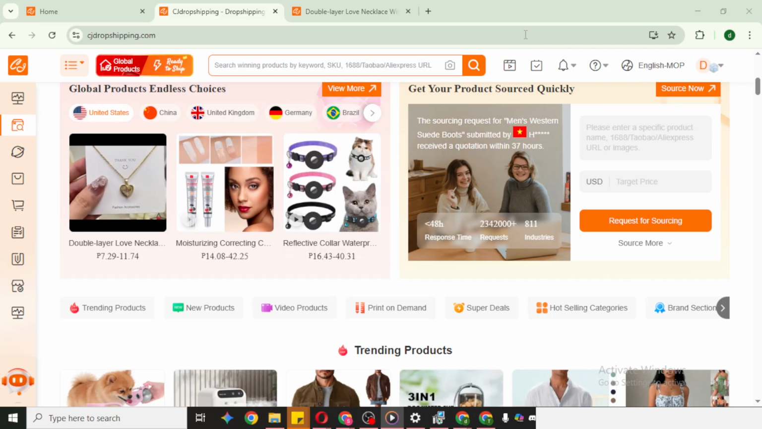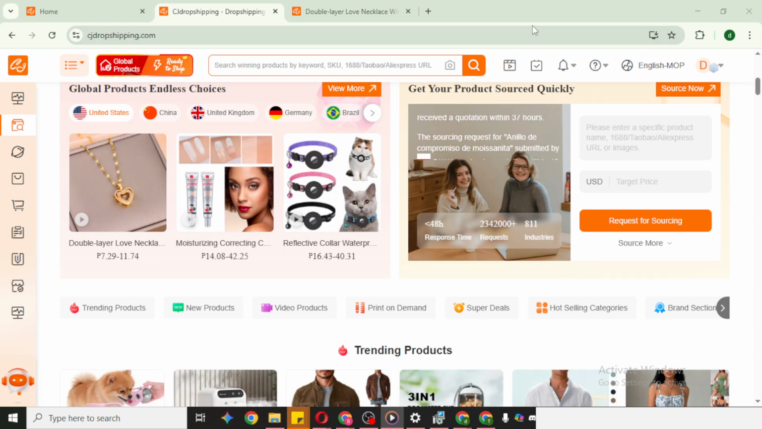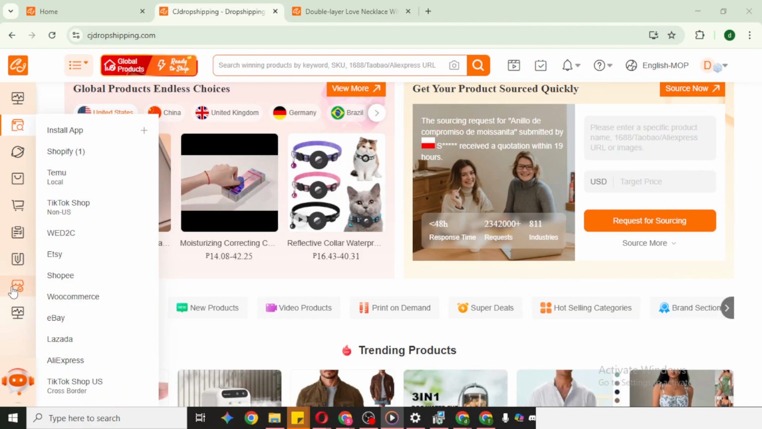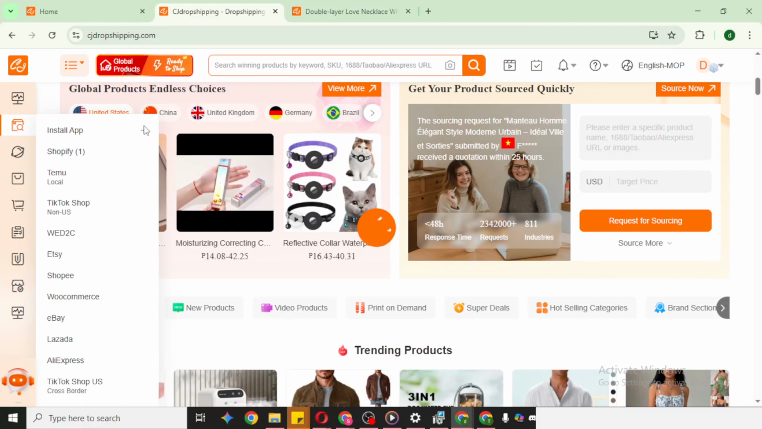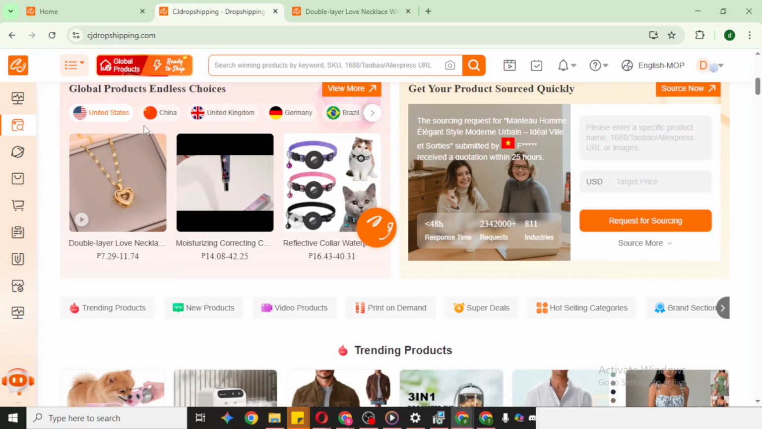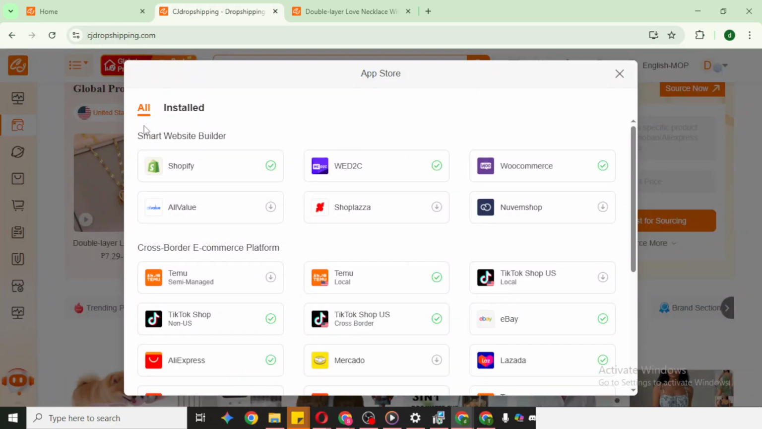On the left panel inside CJ, look for the section where you can install apps or integrations. Click the option to install an app, select eBay from the list, and proceed with the install. This begins linking CJ to your eBay store so products and details can sync correctly.